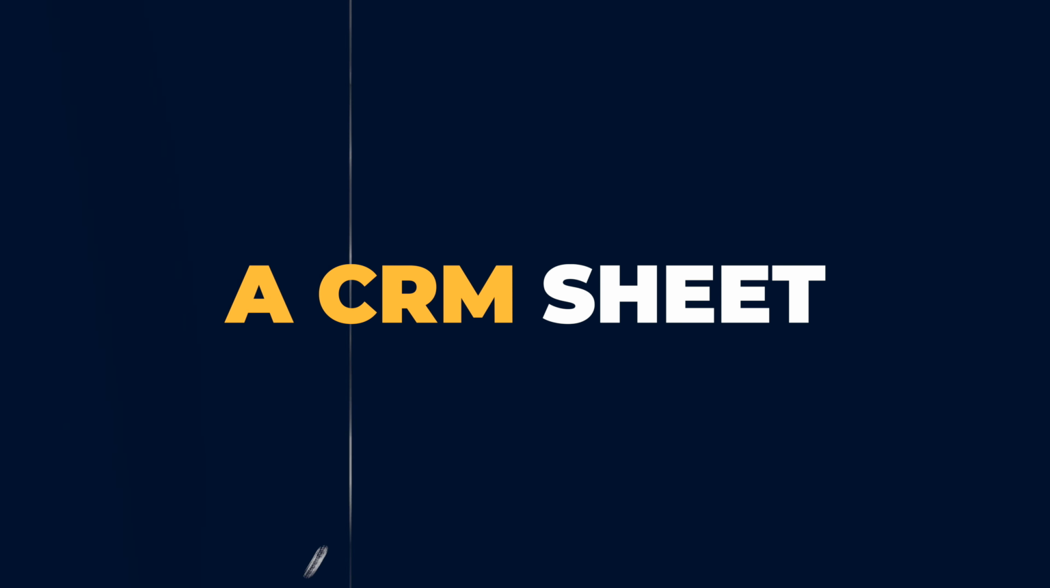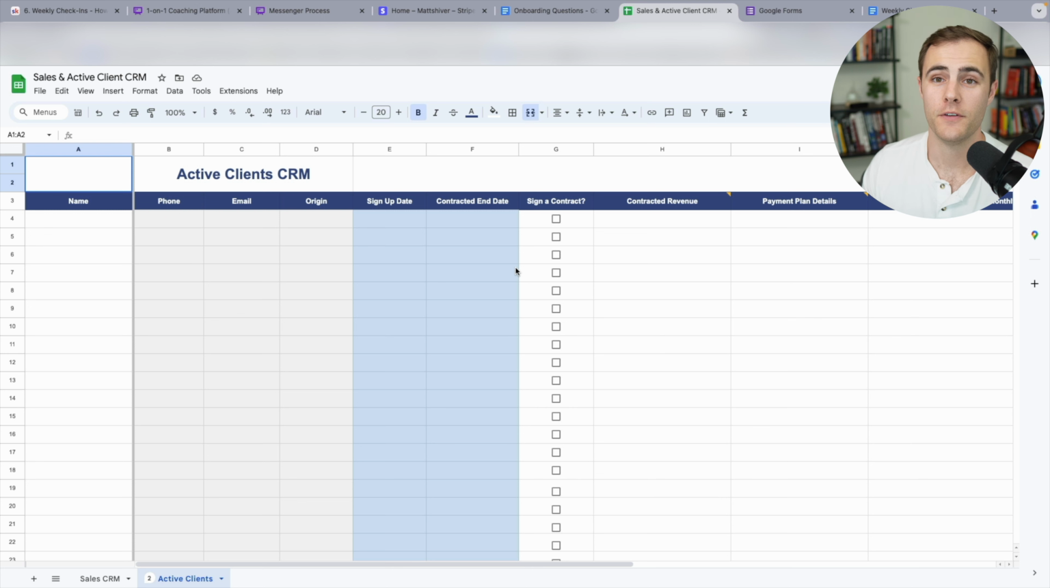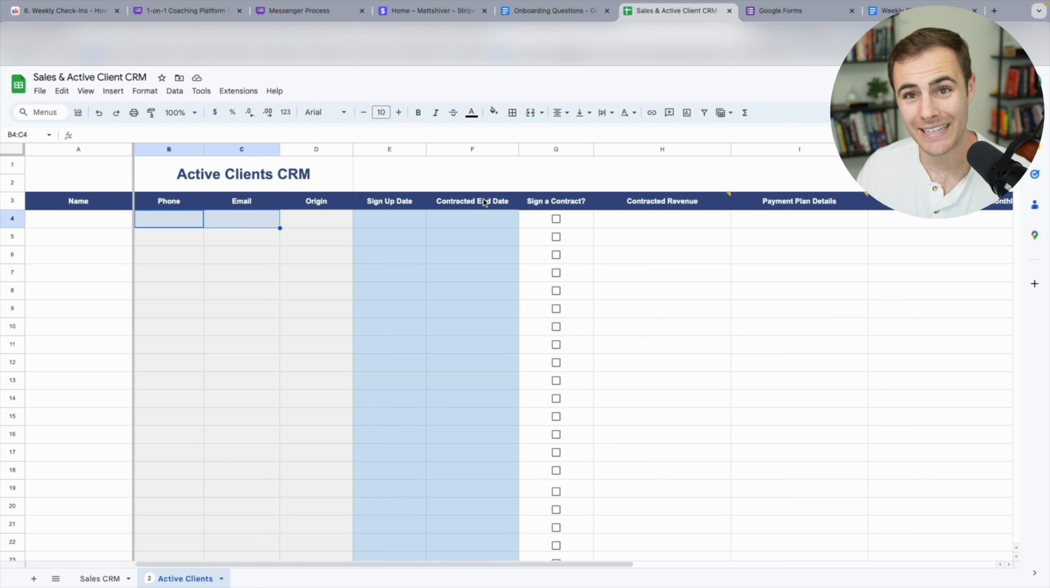You can start with a Google Sheet and that's perfectly fine. If in the future you want to move to something more robust like Airtable, you can, but I honestly would start here until you have like 50 or so clients. After that, you might want a more robust software to track progress. But here's a very simple CRM sheet. They'd have their name, their contact information, where they came from, their sign up date, their contract end date. Did they sign the agreement that we had in the earlier step? How much revenue their contract was at, their payment plan details, the amount of money you've collected.